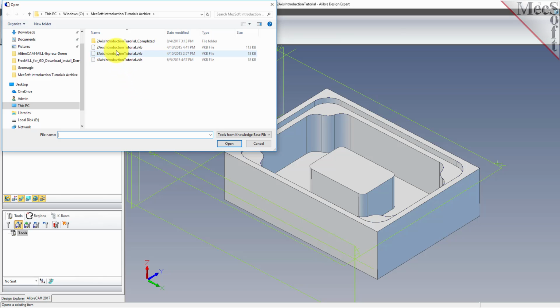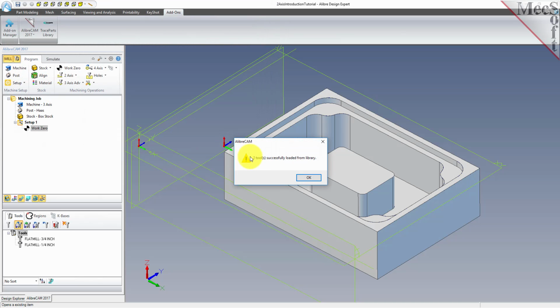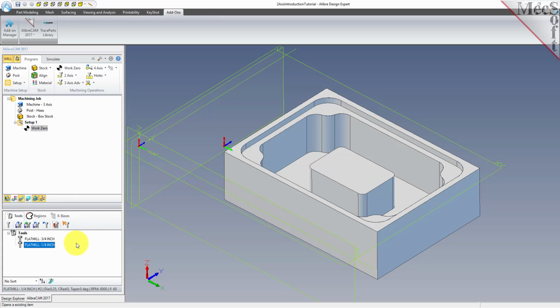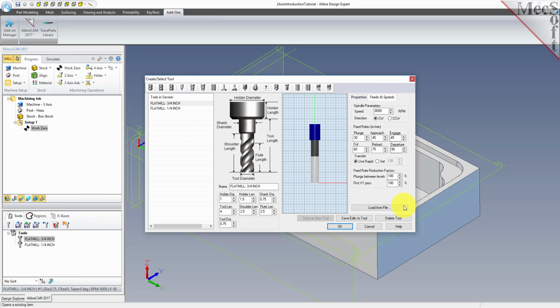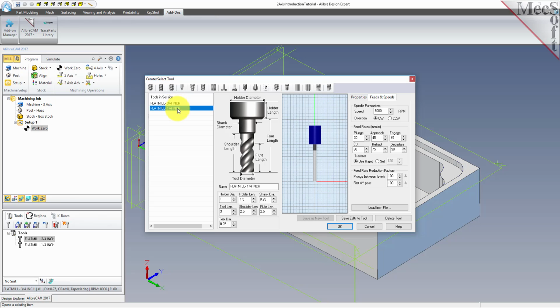Select the predefined tool library file named 2-axis introduction tutorial.vkb and then pick Open. The message says that 2 tools were added, and we see that a 3/4 inch flat mill and a 1/4 inch flat mill appear in the Machining Objects browser. If you double-click on one of the tools, you see it displays the Create Edit Tools dialog with its dimensions and speeds and feeds parameters already defined. We will be using the 3/4 inch flat mill for our facing and pocketing operations, and the 1/4 inch flat mill for our profiling operation.